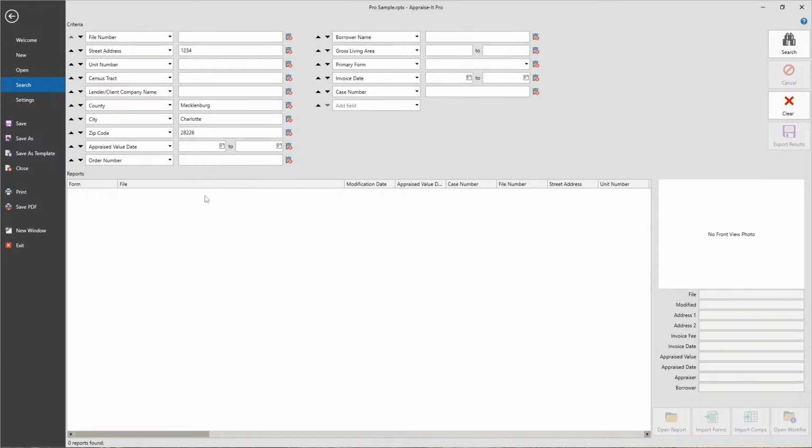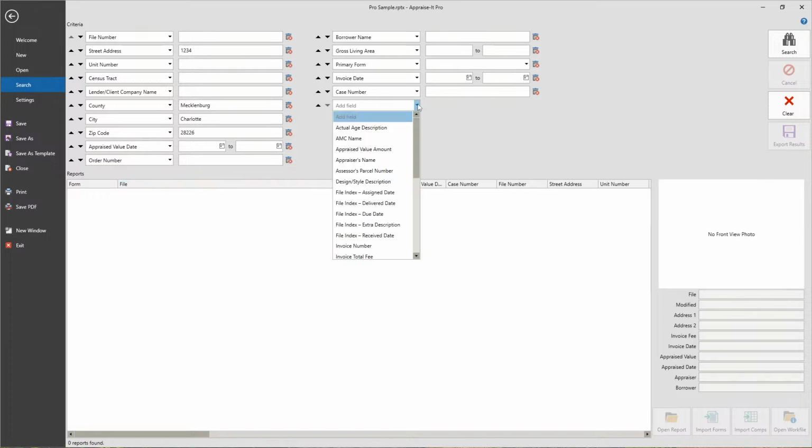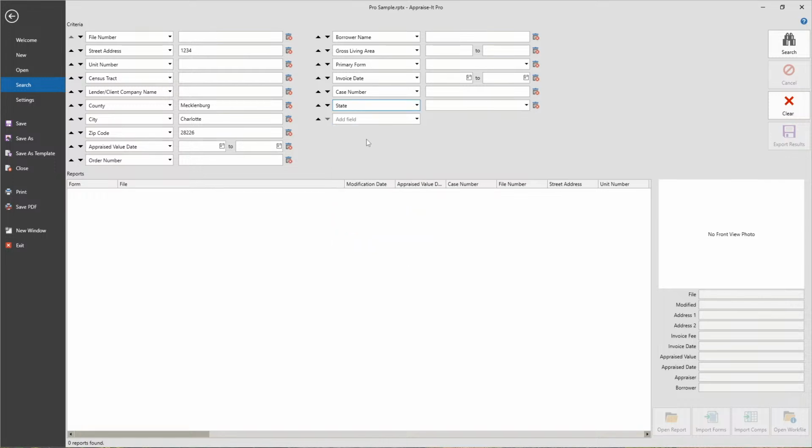Now, let's say, hey, I just became licensed in South Carolina, and Charlotte's right on the border, so you can do both. So now I want to add state back, so all I've got to do is come over here to add field, pull it down. We'll select state. They're in alphabetical order. But now state's down here orphaned by itself on the end. So I'm going to use these up and down arrows to bring it up to be after city. And there we go. City, state, zip. So now it's where it needs to be.